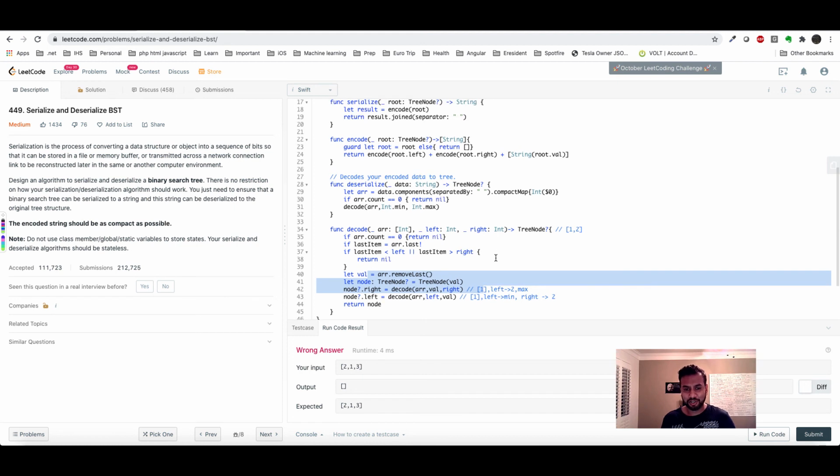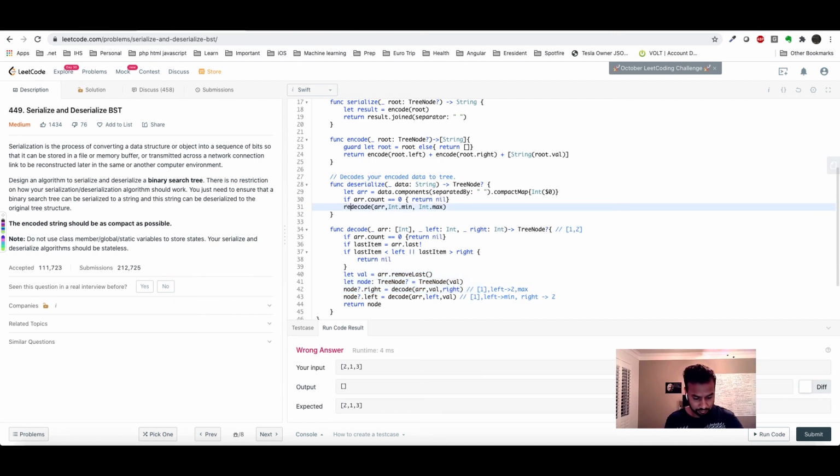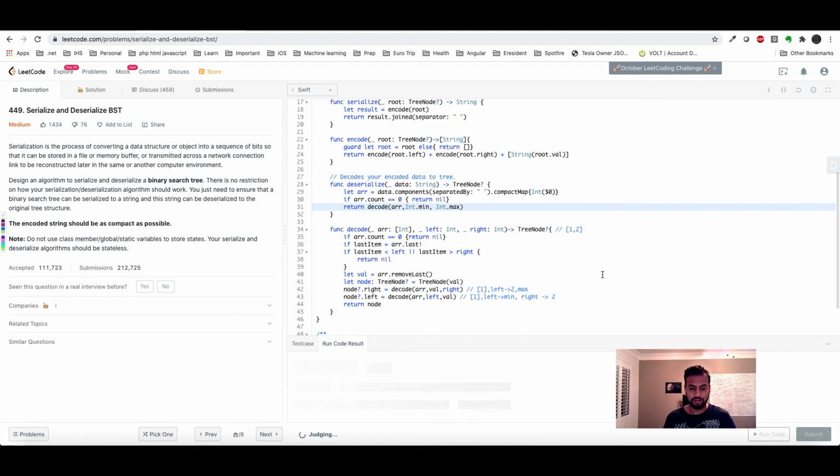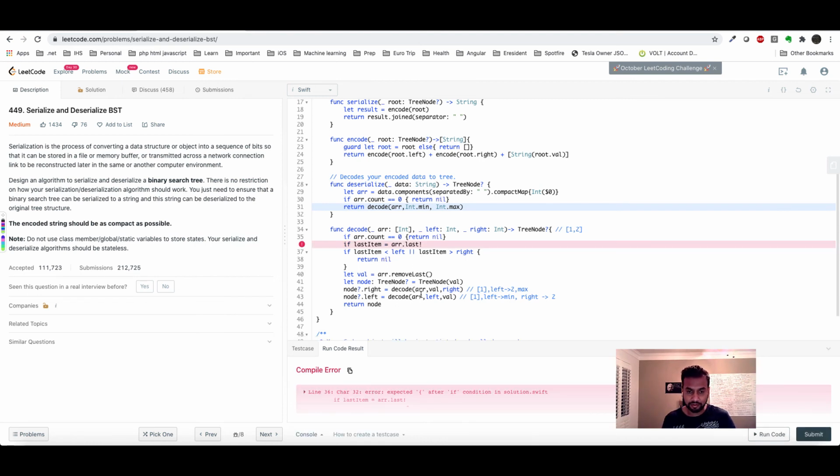That's why this will work. So let's just give it a shot real quick. First of all, decode is going to give us a tree node, and we can just return this. So let's try to run it and see if I've made any compiler errors. Yes, I have. I don't need the if here. Let last item. Okay.